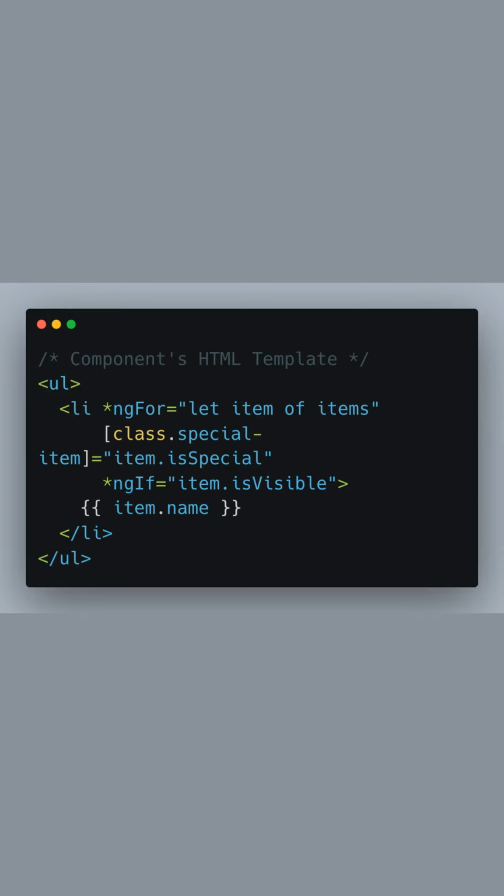Welcome to our Angular tutorial on conditional class binding with ngFor and ngIf. In this video, we are going to learn how to combine these two directives to control the rendering and styling of list items in a dynamic way. Let's start by examining our component's HTML template.